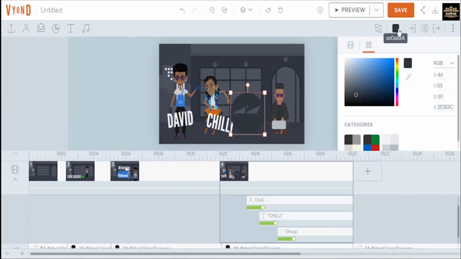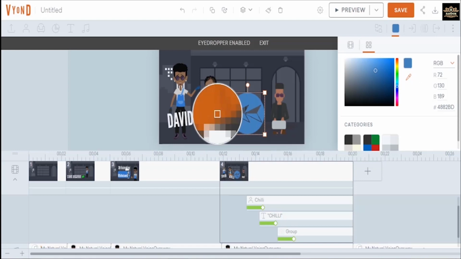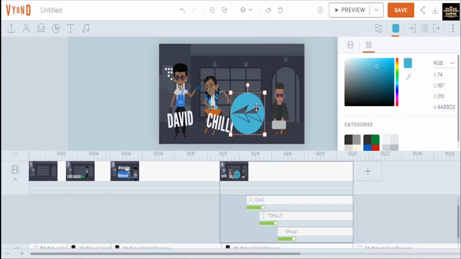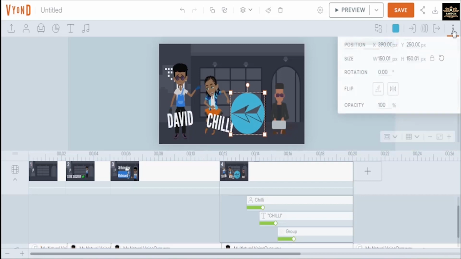Change the color. You can use the eyedropper tool. Just pick a color from either Chili's skirt or this blue. You want the color to be in your scene, obviously. So we have that, so we can just click on that. And we can just move. Now that we have it highlighted, we don't want the arrow facing that direction, so we can click on these three dots and flip. So you can just flip to the other side like that.